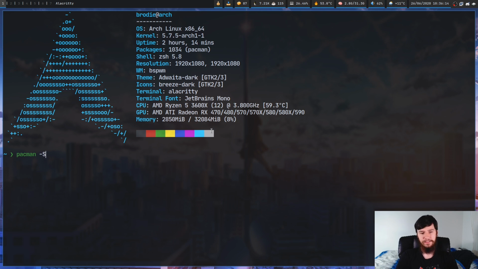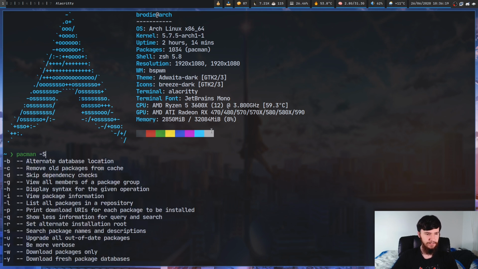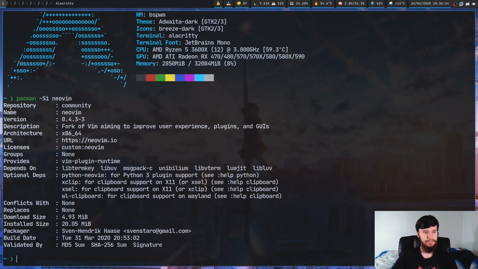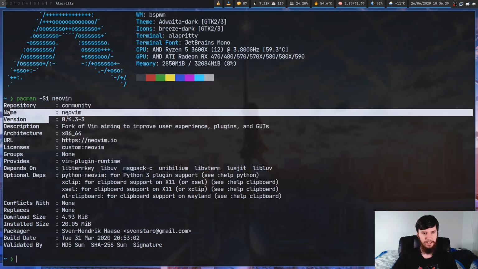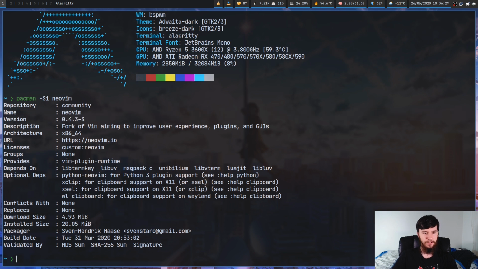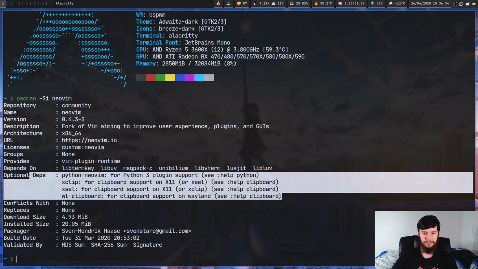So the I, in this case, as you can see down here, is view the package information. So -Si, and then pass in the name of the package you want to look at. So let's look at, say, Neovim. And as we can see, which repository it's in, we can see the name of the package, the version number, a description, the architecture, and a couple other things in here as well. So things like the dependencies and the optional dependencies as well.